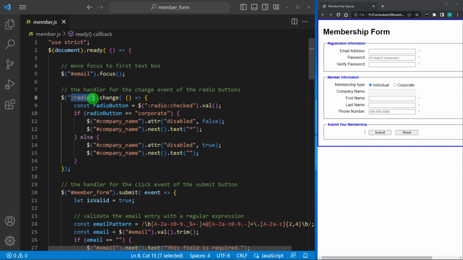And this event handler is going to run anytime any of the radio buttons are changed. So we have a selector here that gets the radio buttons and sets their change. If one of the radio buttons gets changed, what are we going to do? We're going to get the radio buttons. So we're using the dollar selector to get the radio buttons that are checked and get the value of which one was checked. And if you remember, the value was either individual or corporate for each of these radio buttons.